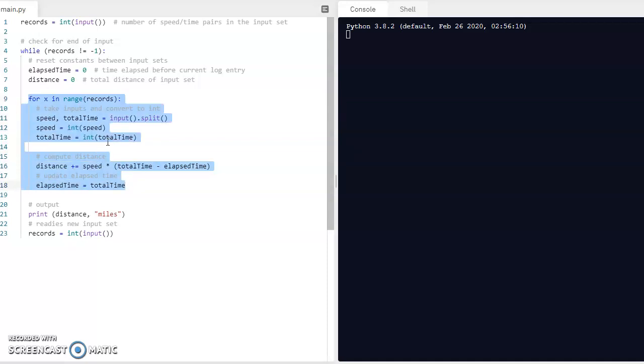So the whole loop will run until it reaches the condition, once every single input set we have. So we have a for loop with however many times this gave us, or the number of pairs in this input set. We'll be running this loop for that many pairs, or that many lines.